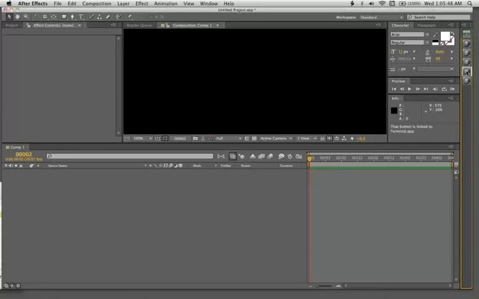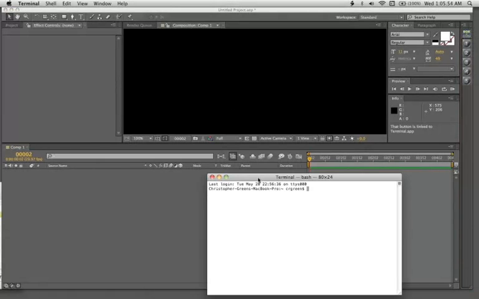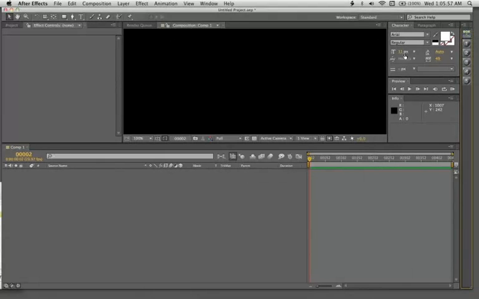Now I'm going to launch this application, the terminal application, using this button. And as you can see, terminal starts right up. So that works nicely. And if you're on Windows, it will launch an exe file.